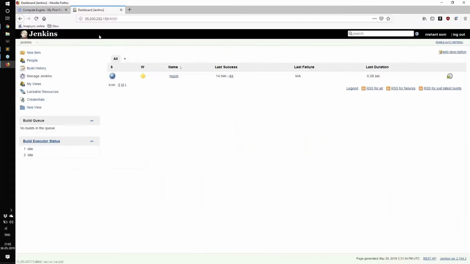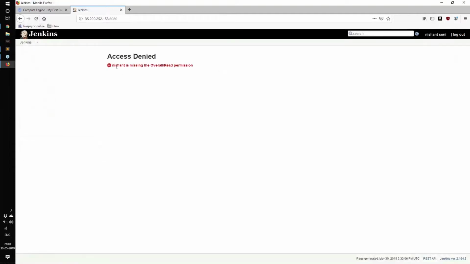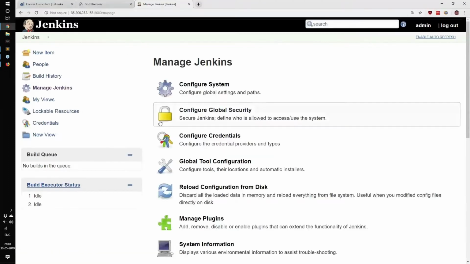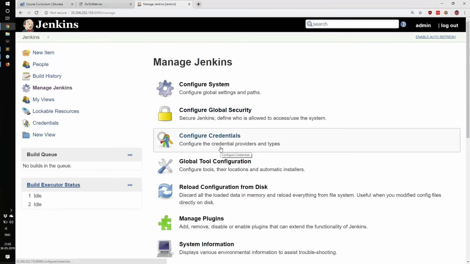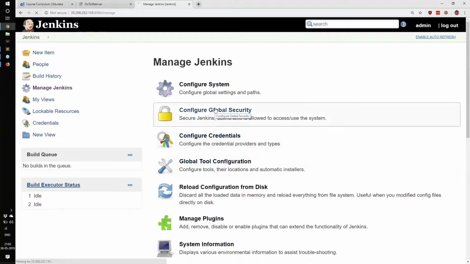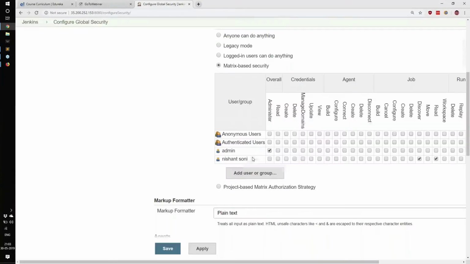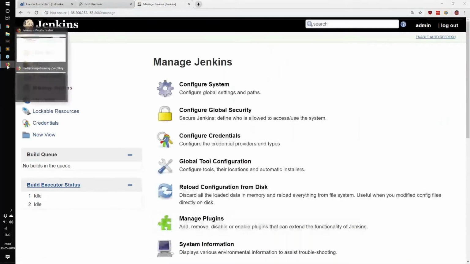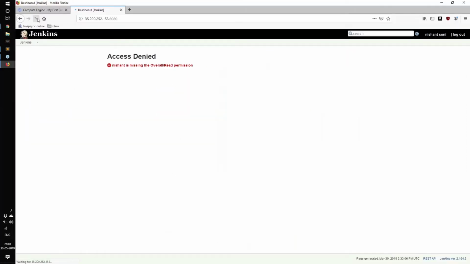Now, if I go back to my Firefox, where I'm logged in as Nishant Soni, and if I refresh the page, okay, so it says access denied. Nishant is missing overall permissions. So you have to assign overall read permissions to Nishant. So we'll go to global security and we'll assign overall read permissions to Nishant. Now we'll save this. We'll go back to my Firefox and we'll refresh the page.